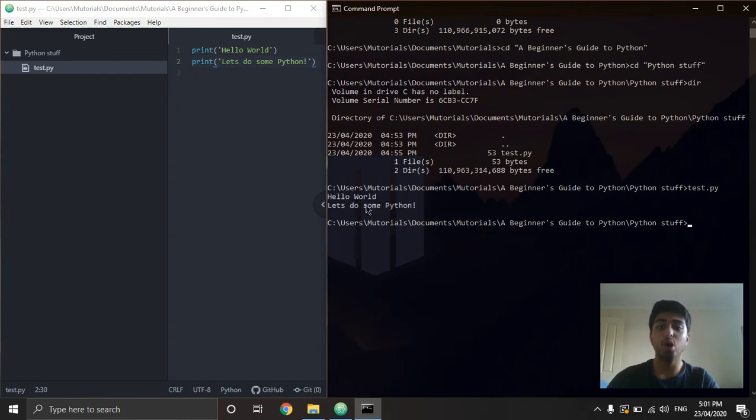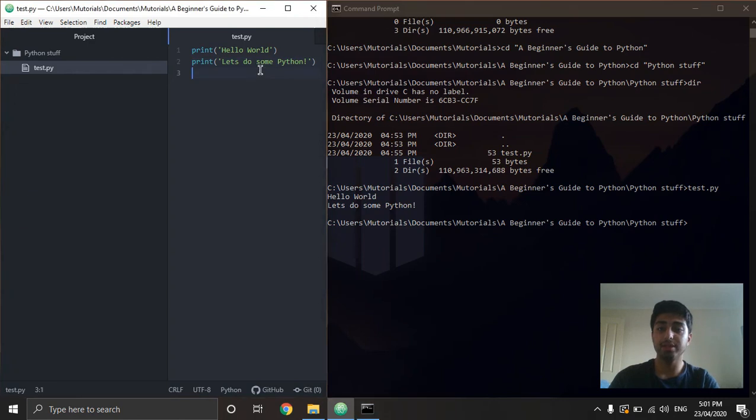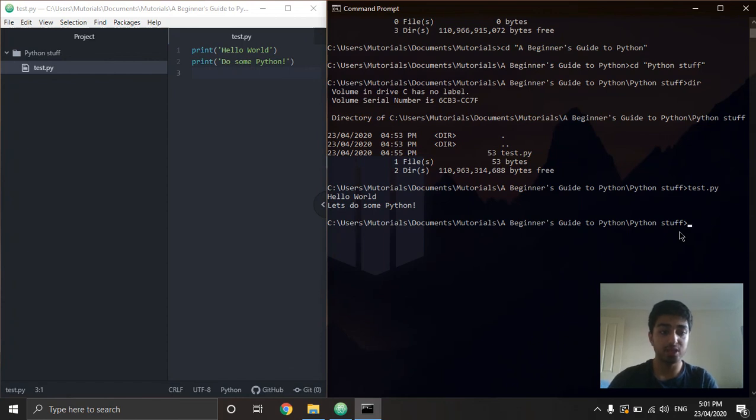So it's going to print Hello World, and it's also going to print Let's do some Python. So now I've essentially created the script file that's going to print Hello World and Let's do some Python. If I make a change to that, say I change it to Do Python, and I hit save, and I want to run this script file again, all I have to do is press the up arrow, and that's going to auto-type the previous command that we did, and then we hit enter, and it's going to execute Hello World and Do some Python.